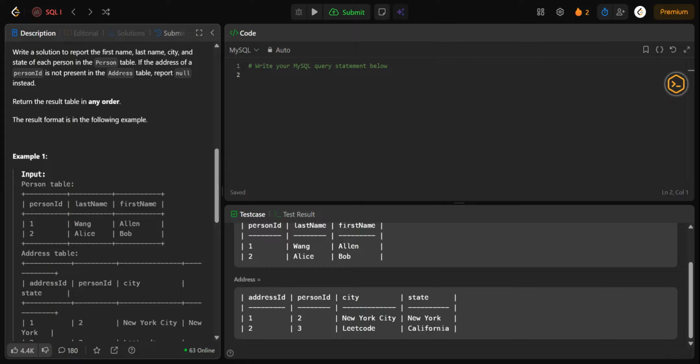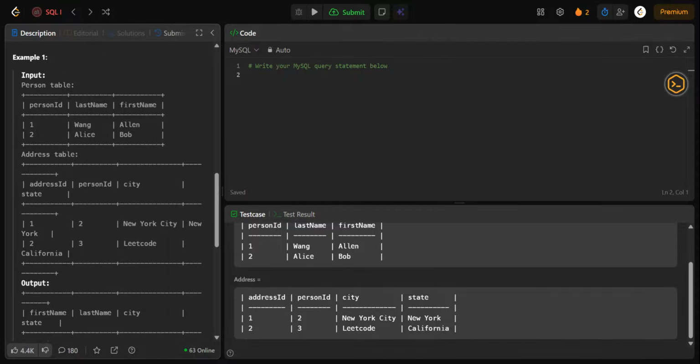But in the Address table, for person ID 2, in the Person table the name is Bob, and the person ID in the Address table is also 2. We have some data there, like New York City and New York state. Got it? This is the simple thing we need to see here. Bob has an address. Two is the person ID, and the name of the person is Bob.